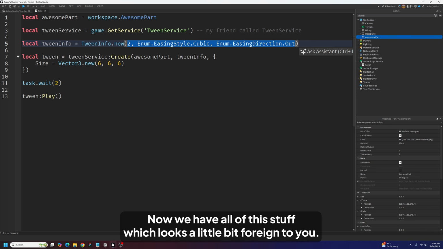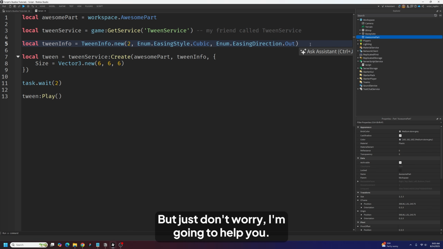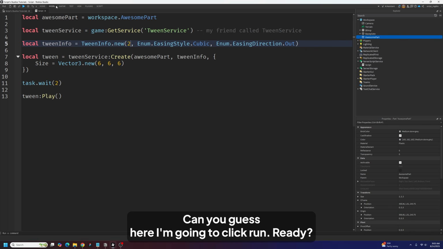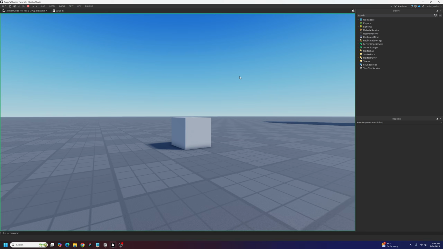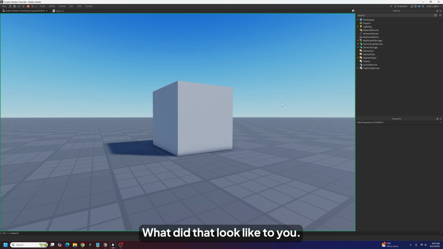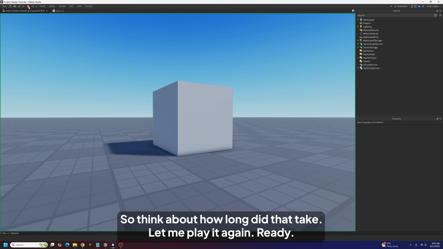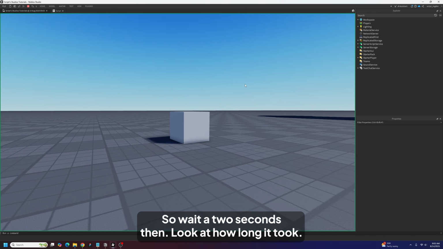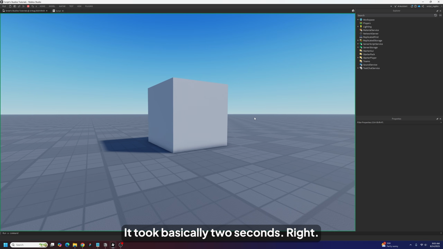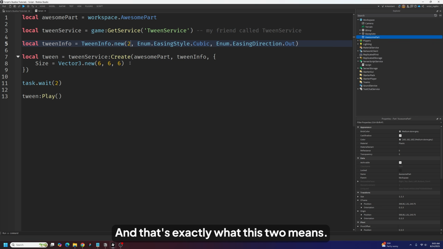Now we have all of this stuff, which looks a little bit foreign to you, but just don't worry, I'm gonna help you. First thing is this 2 right here. Guess what this 2 means? Can you guess? Here, I'm gonna click run, ready? Okay, what did that look like to you? So think about it. How long did that take? Let me play it again, ready? So it waited 2 seconds, and then look at how long it took. It took basically 2 seconds, right? And that's exactly what this 2 means.